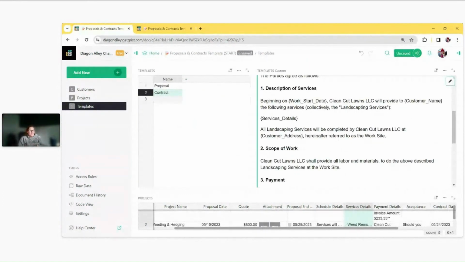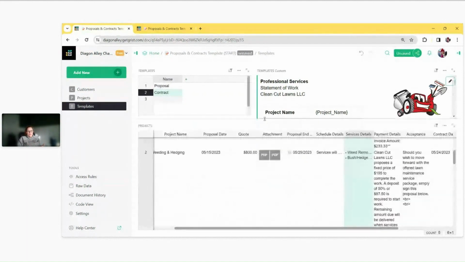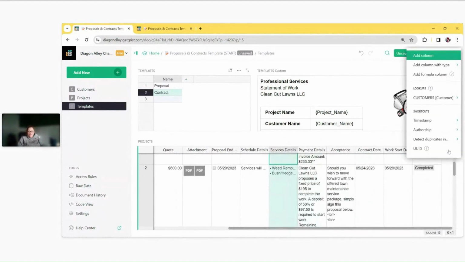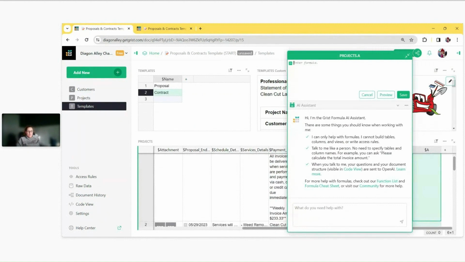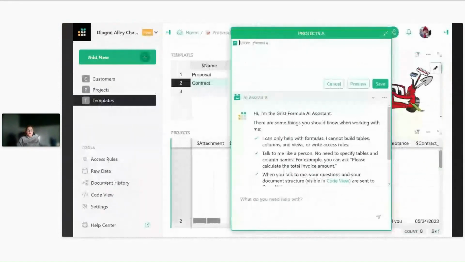So now we have our actual templates. What we need to do is populate the template with project data. And our way to do that is a formula column in the projects table. So I'm just gonna move this up a bit so we can see. So we'll go ahead and add a formula column. Let me zoom in as much as it lets me.